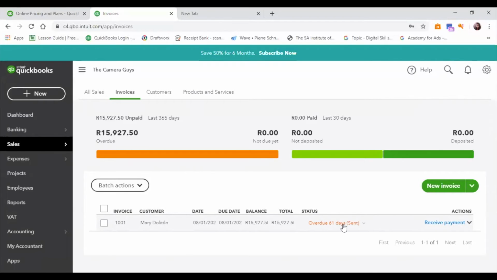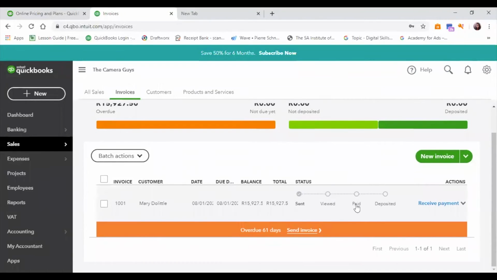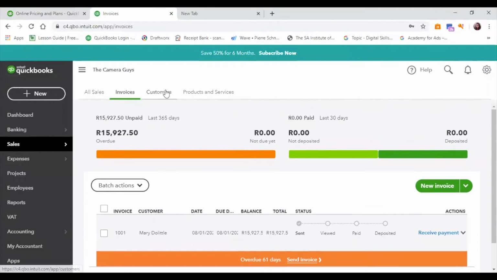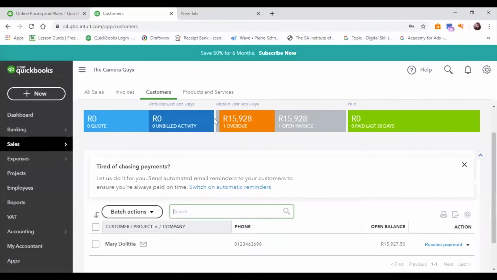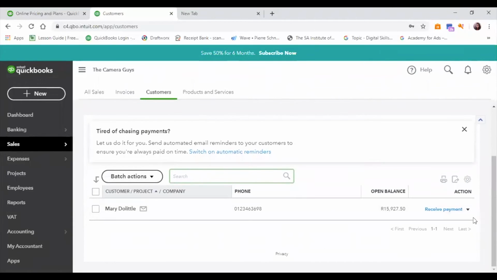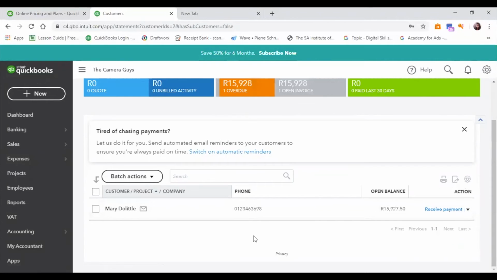And here is your invoice, and you can see that the status says sent. Now, what is so cool about the system is it can actually track whether someone has viewed your invoice. So there's no lies anymore, or people saying, no, I haven't received your invoice, that is why I haven't made payment. There's actual proof now that someone has viewed your invoice, and if they've paid it, then you will see it under paid.